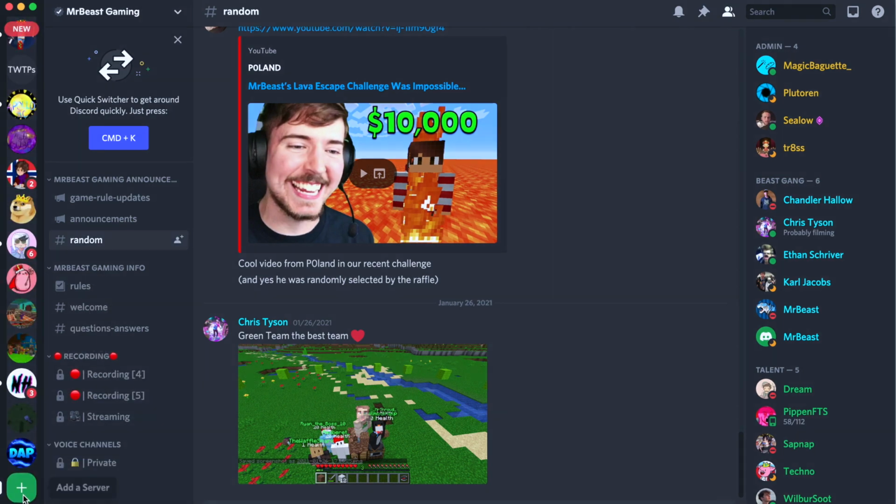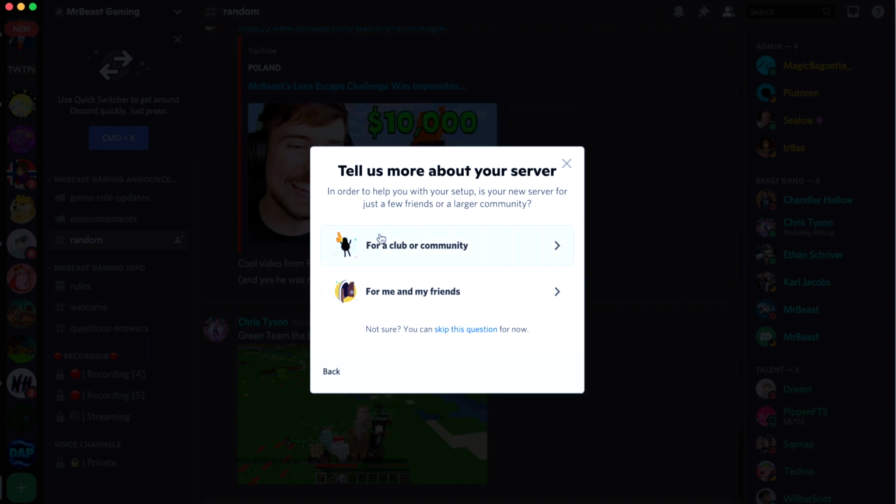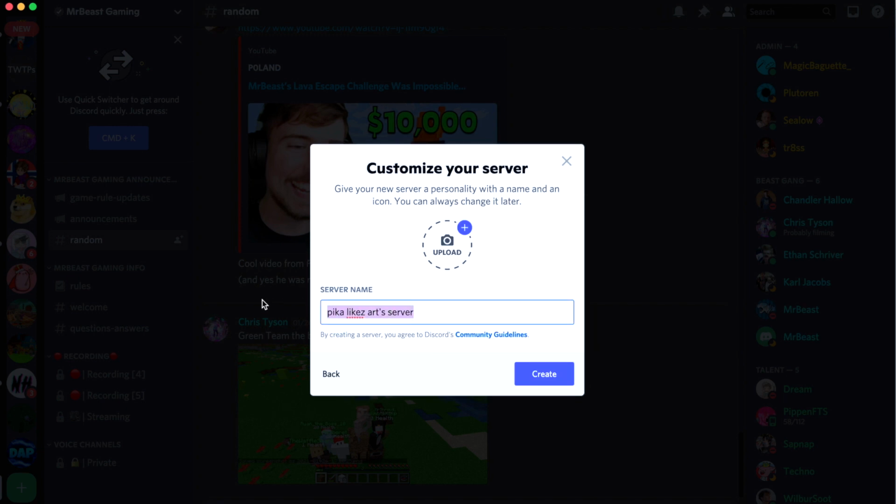Today, this is going to be a tutorial for how to make your own Discord server. So you're going to click that, and then you're going to go to create my own, or whatever you want. It could be a group for your friends, or called a community or something. Now you're going to name the server.